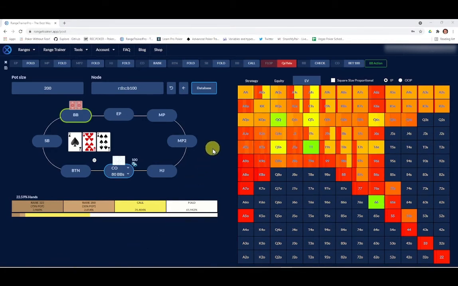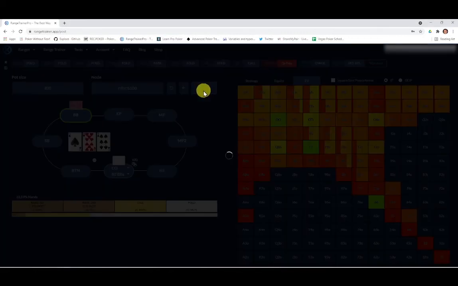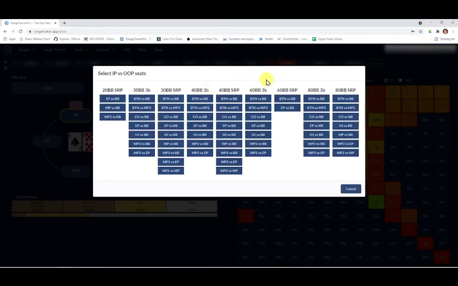Let's have a look at a 3-bet flop. I'm going to click the database button. It's going to take me to my database. I'm going to go with 30 big blind 3-bet button versus MP2 database right here.